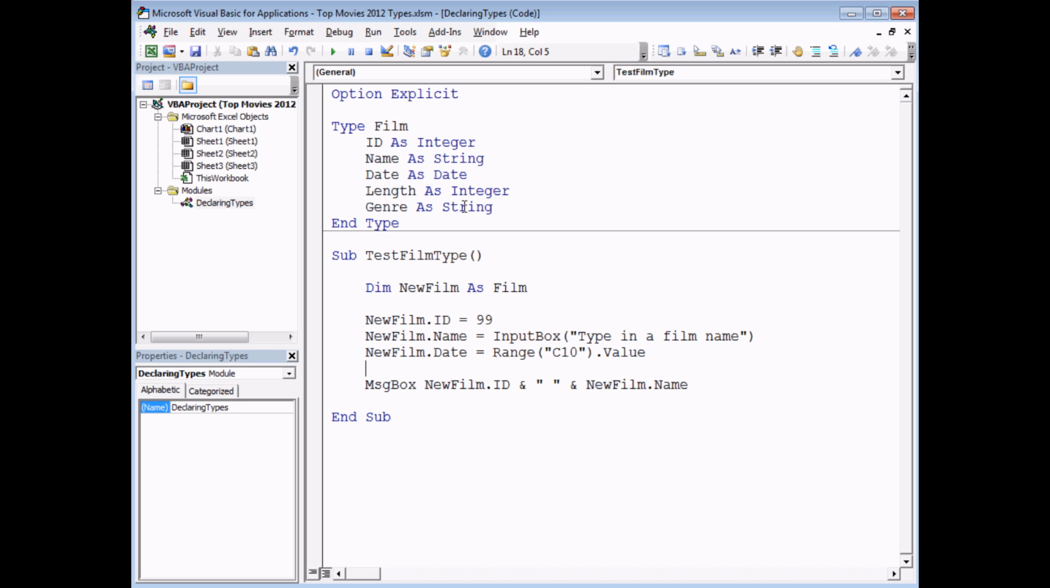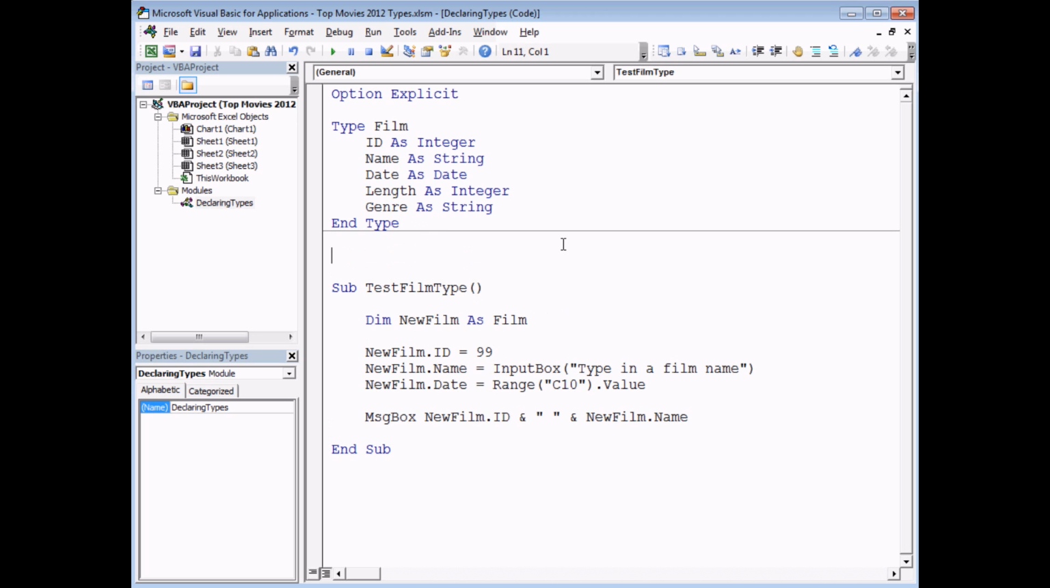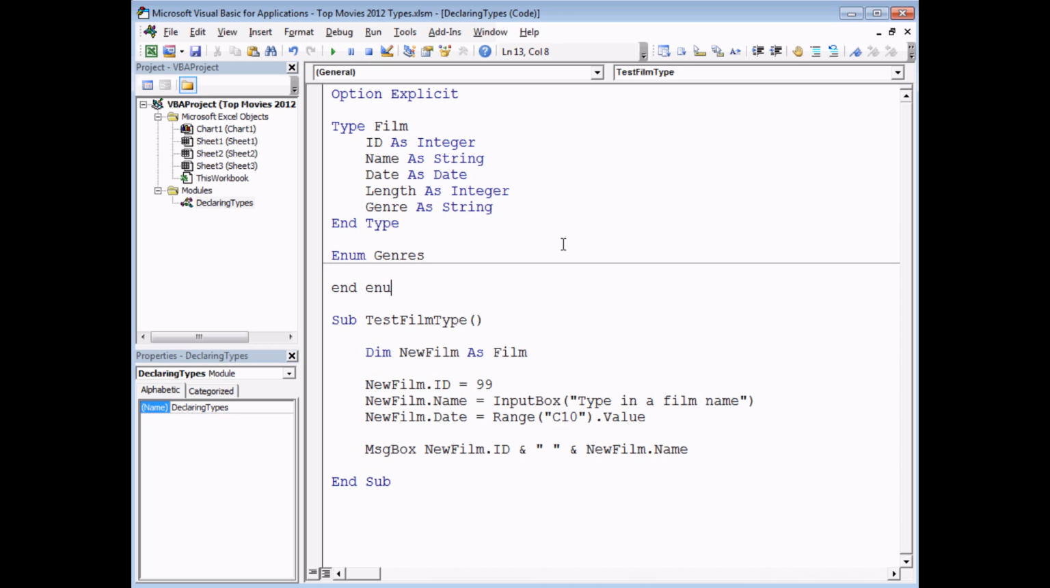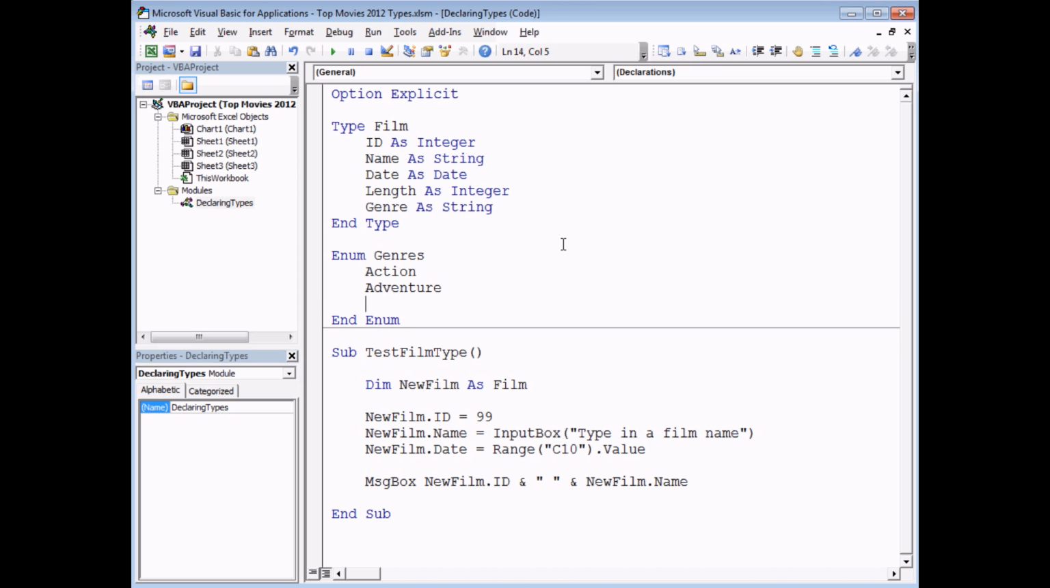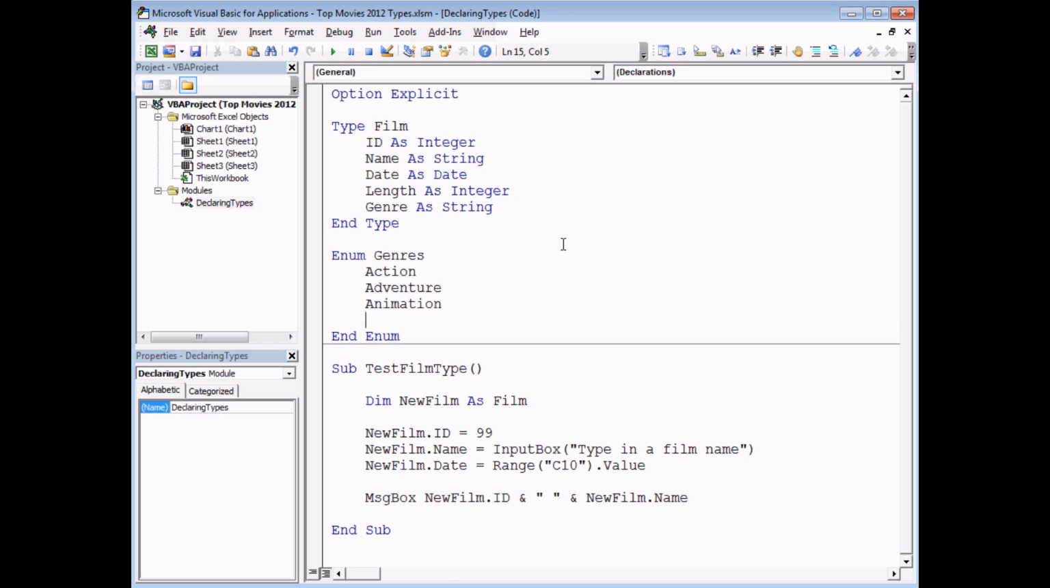In that case, what I can do is create an enumeration that contains the individual genres. So I'm going to declare that at the top of my module again, so just below my type. I'm going to declare an enum called Genres, and I'm going to say End Enum. And then inside that statement, I'm going to write out the various types of films I might want to see. So there's action, there's adventure, there's animation, and so on and so on. There's sci-fi, etc. I could carry on listing more and more, but that's enough to get the idea.